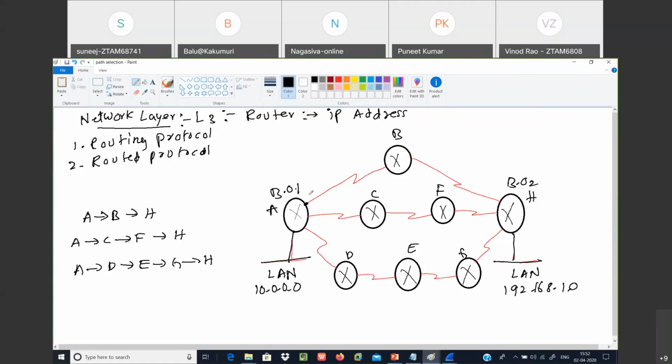Now let's say, for example, this link AB has 5 Mbps link speed. And A to C, this link speed is 80 Mbps. And A to D, this link speed is 40 Mbps. Now you tell me guys, which is the best path? Before it was A, B, H. Second path is the best path, right?